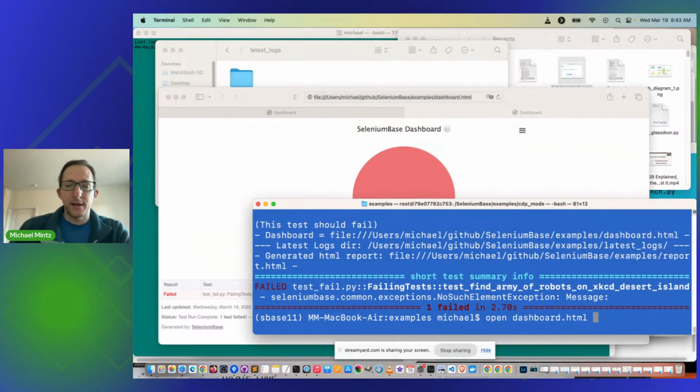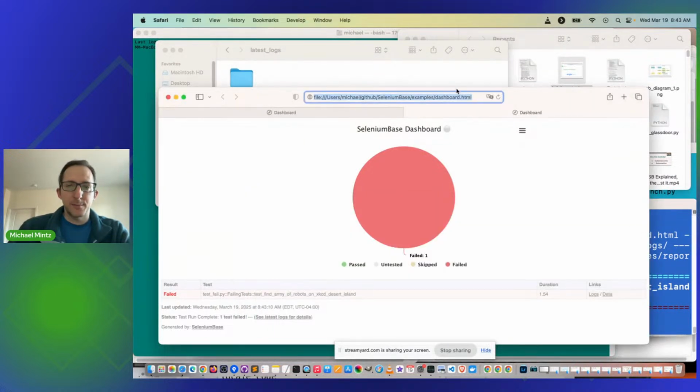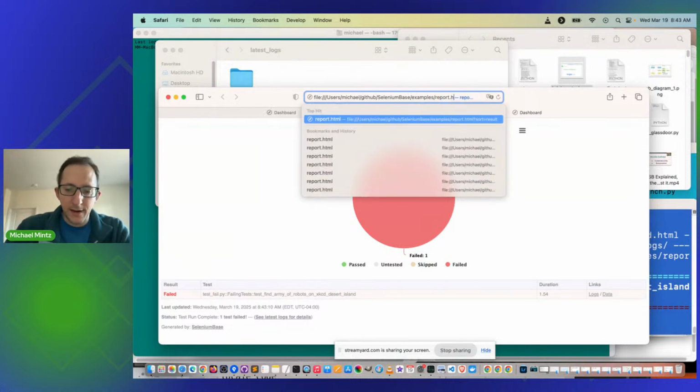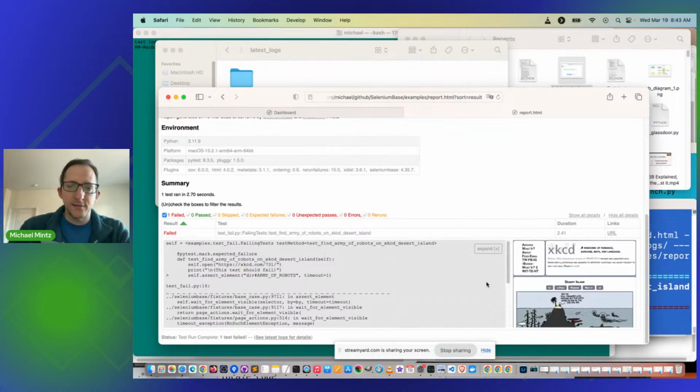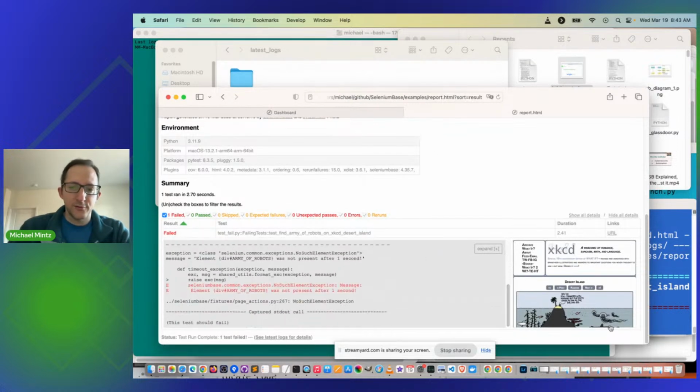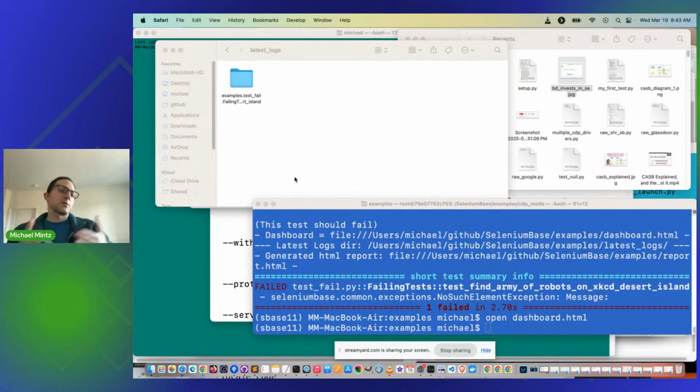So if I open dashboard.html and actually go to report.html, because that is the pytest version, you'll see here it has a little bit more because it has the stack trace and the screenshot that was generated via the test. So that is an example of, say, including the dashboard or the HTML report.